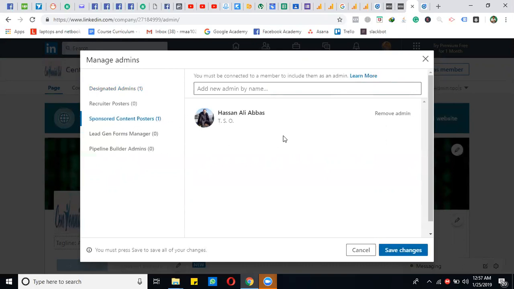So in this way, you can assign anybody the sponsored content poster, and after giving the access to your campaign manager, he will be ready to create your ads.